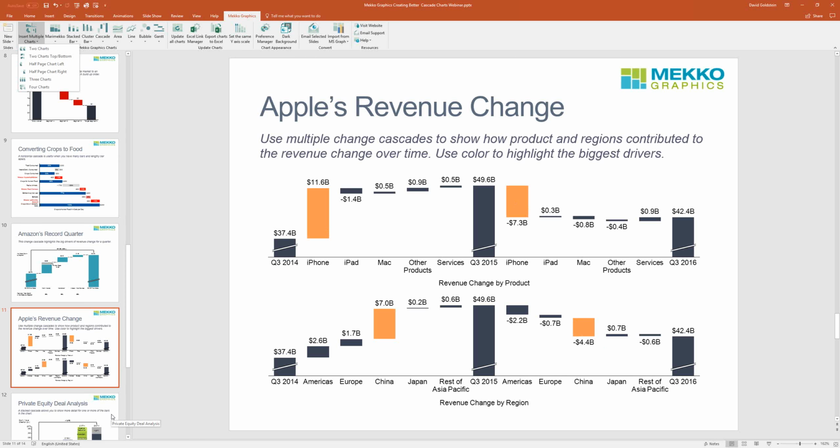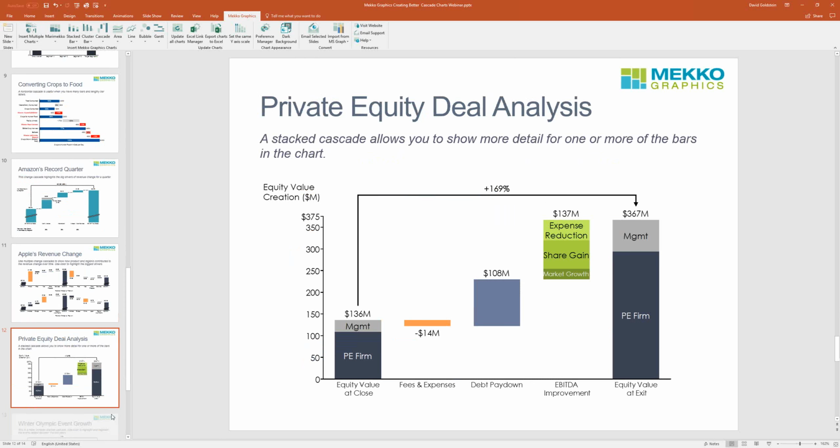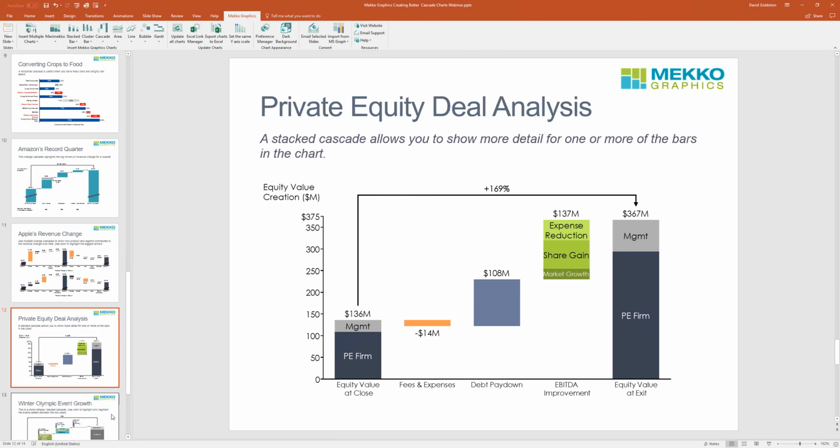Then the second probably most common question we get when we make the cascade chart is, how do I do a stacked cascade? The stacked cascades can be really useful. You see I've got it here. I wanted to split my totals into money going to the PE firm and money going to the management. And I wanted to split my EBITDA improvement into expense reduction, share gain, and market growth. And you can see that right here.